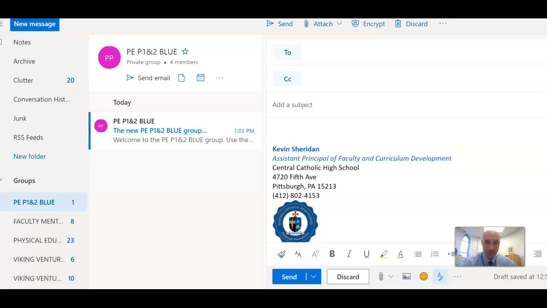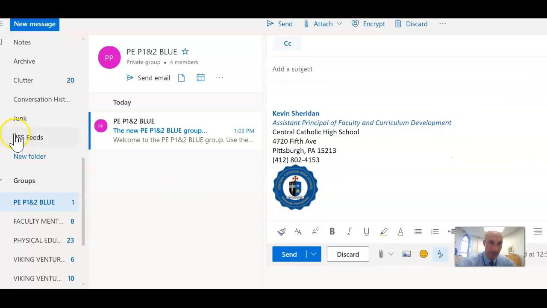As schedules change, you will need to either add or remove students from your particular group. So how exactly do you do that? Well, you can go right up here. You're going to click on the group as I showed you earlier. I have a bunch of groups, some of which I probably need to get rid of here on the left-hand side. Faculty mentors, physical education, that's actually from last year. I could probably get rid of that, but PE 1 and 2, blue group. If you click that, this will pop up.